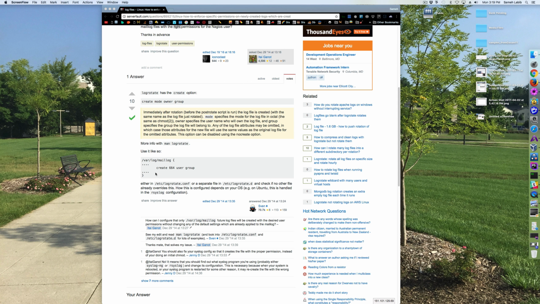And then he gives a visual of how this directive would look in one of the configuration files for logrotate. And he says that this is either in /etc/logrotate.conf or a separate file in a directory in /etc called logrotate.d. And then he says check if no other file already overrides this. And then he says how this is configured depends on the operating system. On Ubuntu, this is handled in the rsyslog configuration.